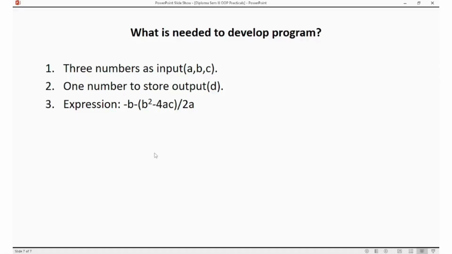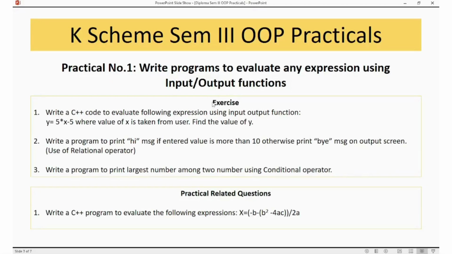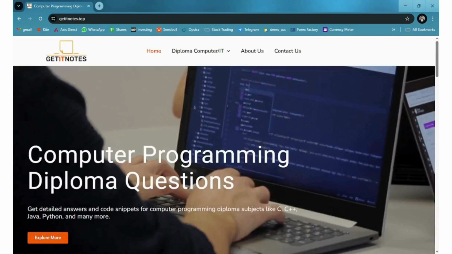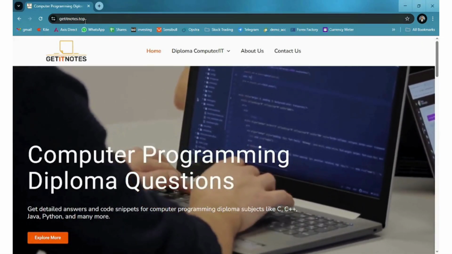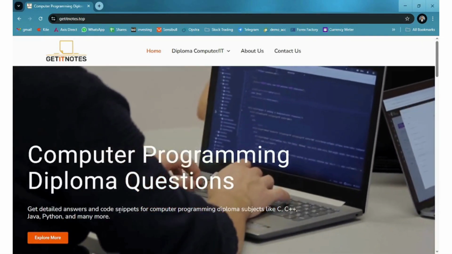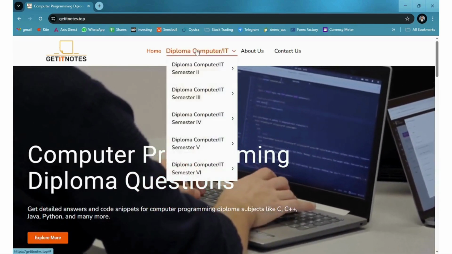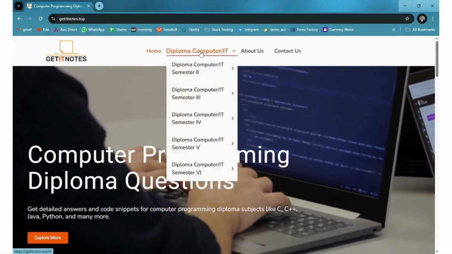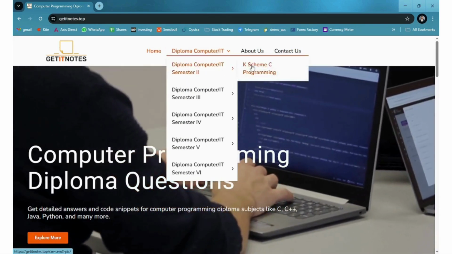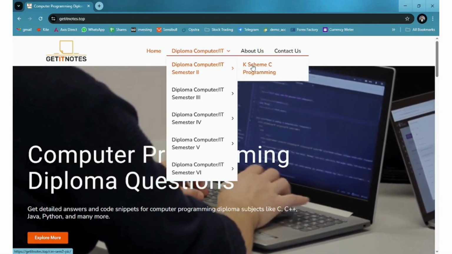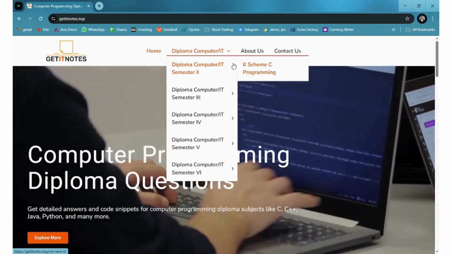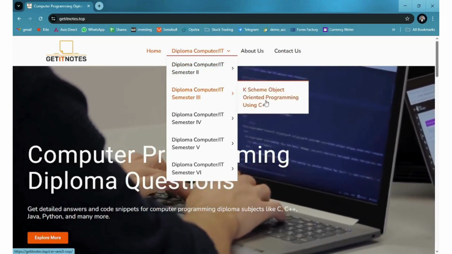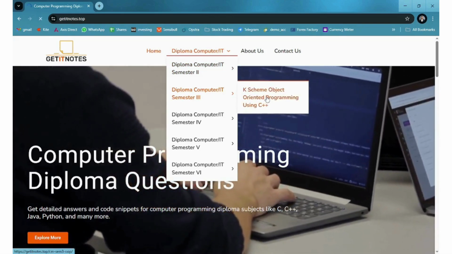So now we have seen all these questions, that is 3 questions from the exercise and 1 question from practical related questions. All these questions are available on my website, that is getitnotes.top. I have designed a website where I have put all diploma practical related questions. You just have to go to this site, there is a menu at the top, so you can select your semester and your subject. If you want to see the OOP practicals, just go to diploma semester 3 OOP practicals and click on it.